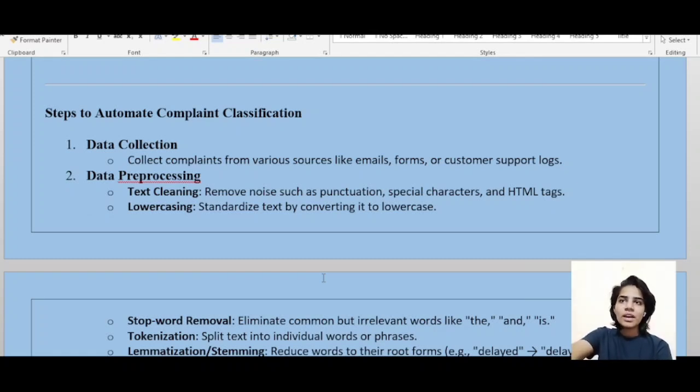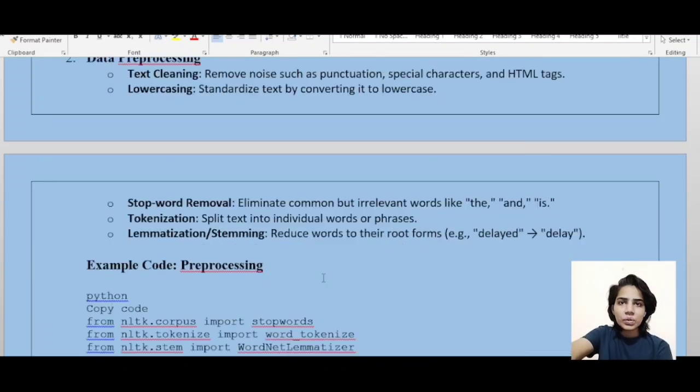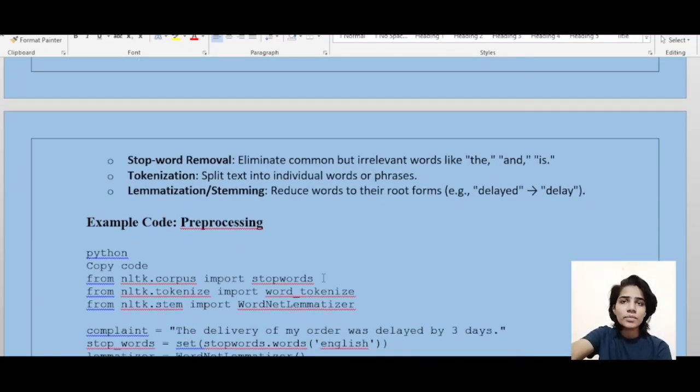First is data collection. Collect complaints from various sources like emails, forms, or customer support logs. Next is data pre-processing. Text cleaning: remove noise such as punctuations, special characters, and HTML tags. Lowercasing: standardize text by converting it to lowercase. Next is stop word removal: eliminate common but irrelevant words like the and is. Next is tokenization: split text into individual words or phrases.